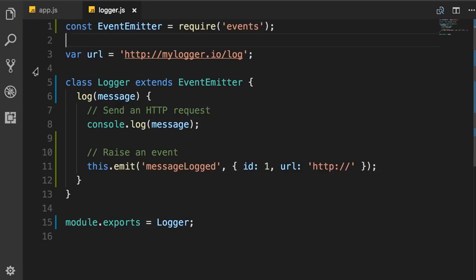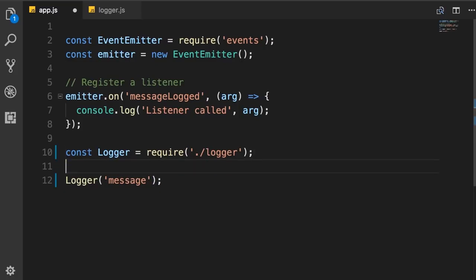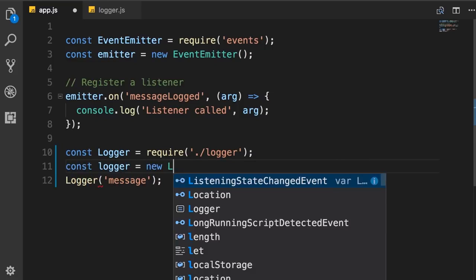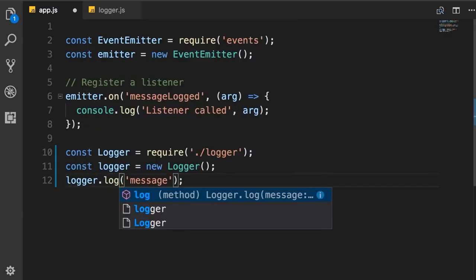Now, back in the app module. So here, when requiring the logger module, we get a class. So I'm going to rename this to logger with capital L. That's a class. Now we create an object. So new logger. And then to log a message, we call logger.log.